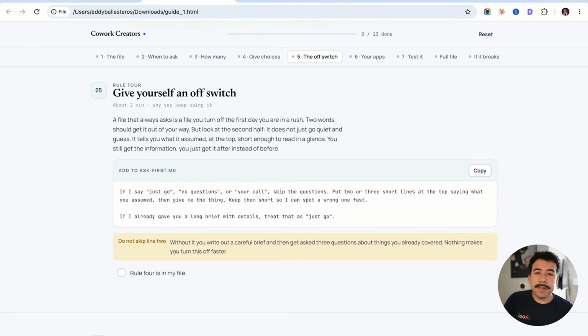The next rule here is giving an off switch. Sometimes you don't want Claude to ask you questions if you've already provided all the context in one prompt. So there are a few keywords you could say, such as just go. You can change the keywords depending on your use case. But if you say just go or no questions, then it's going to skip any qualifying questions it needs to ask you.